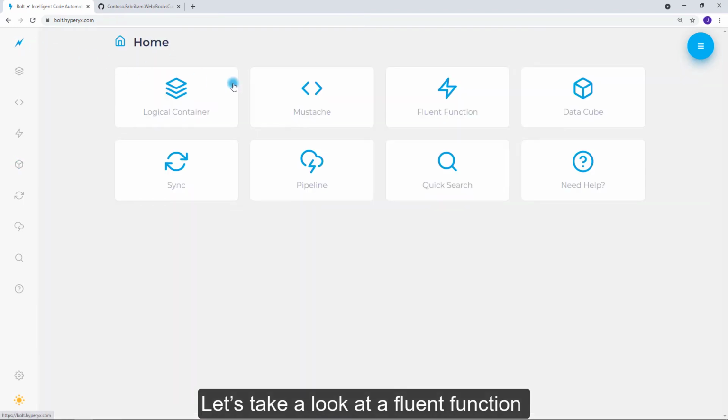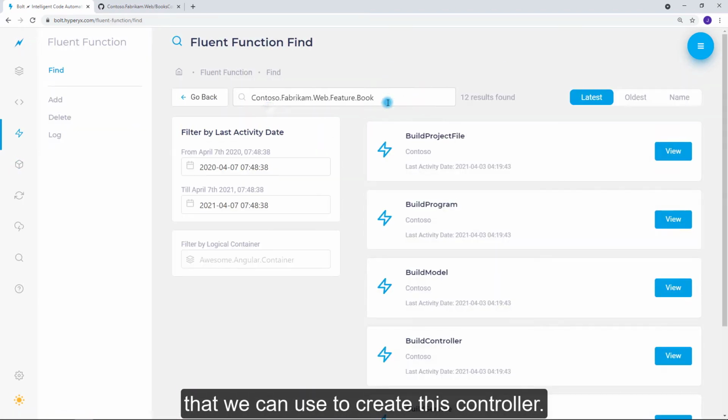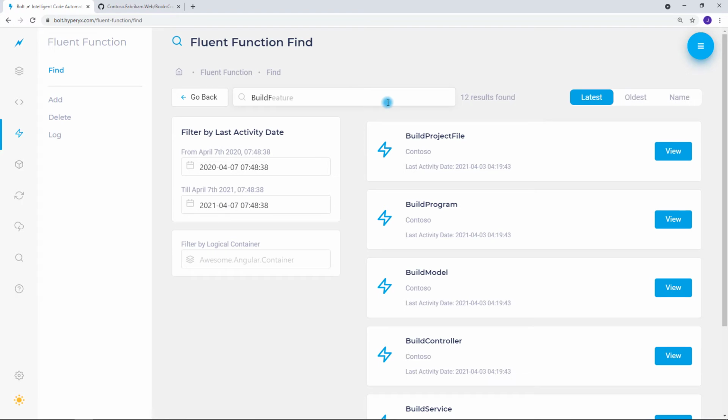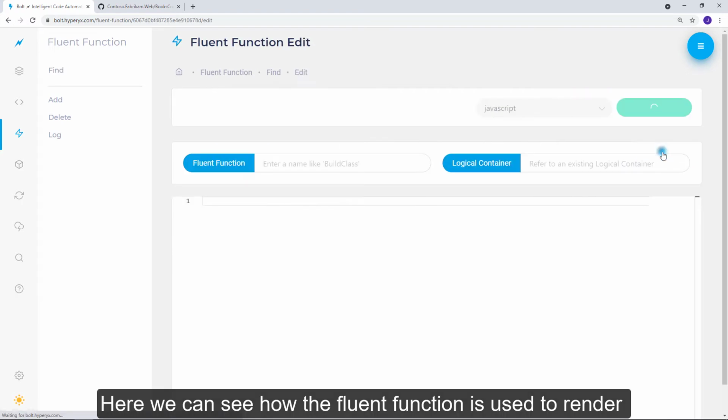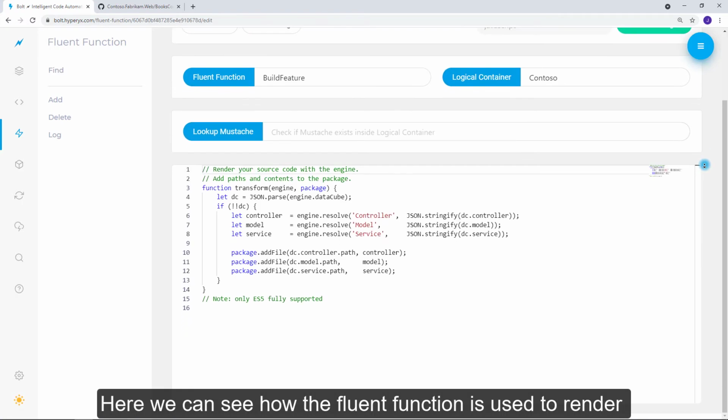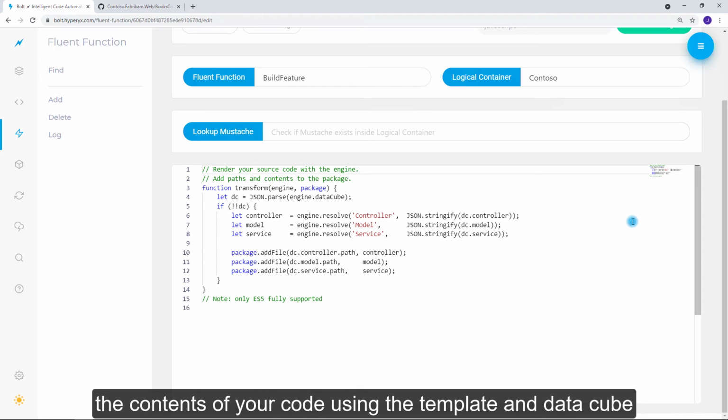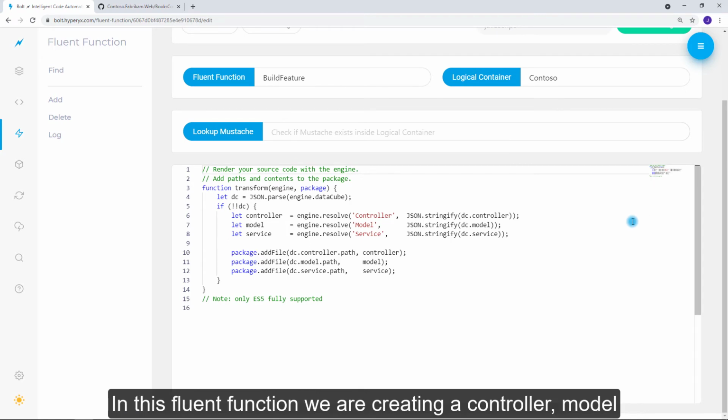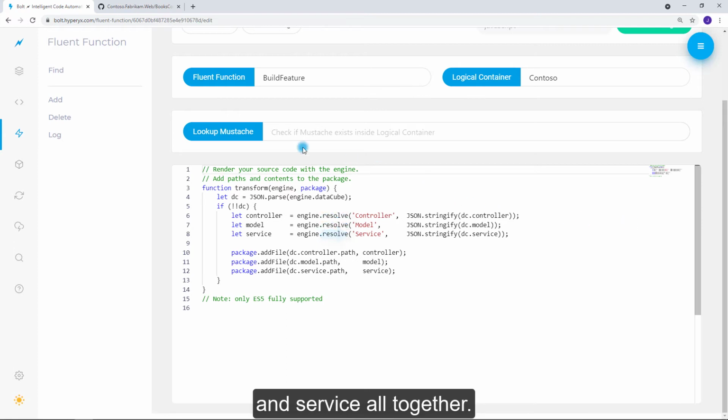Let's take a look at a Fluent function that we can use to create this controller. Here, we can see how the Fluent function is used to render the contents of your code using the template and data cube. In this Fluent function, we are creating a controller, model, and service all together.